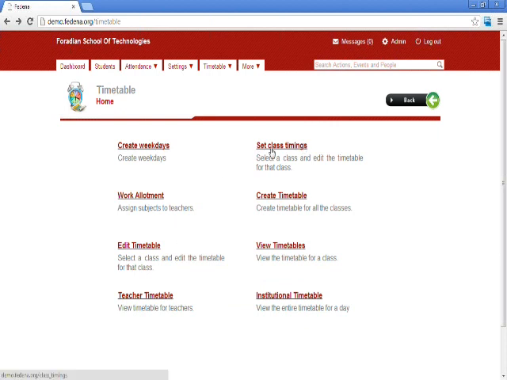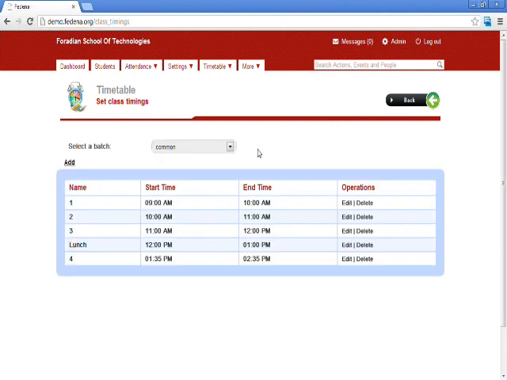After setting the weekdays, we can also set the class timings. Here also the class timings can be set either as common or for particular batches. We can see different types of class timings set on the screen. To add a new class timing, go for the option Add.